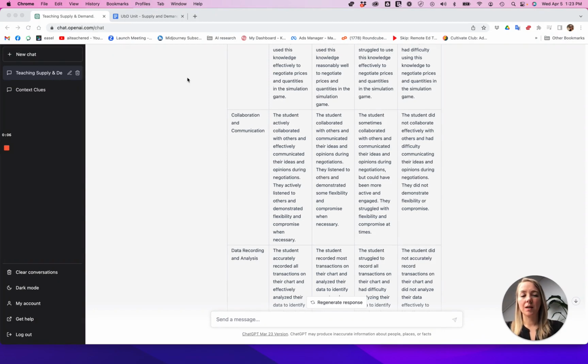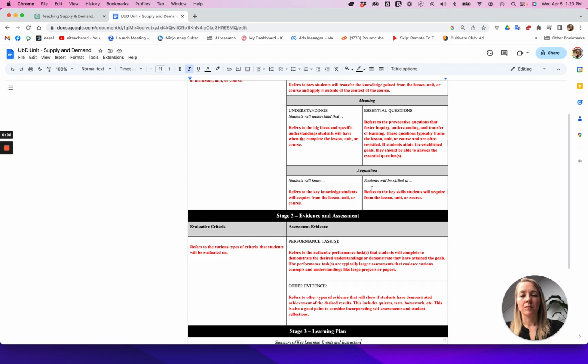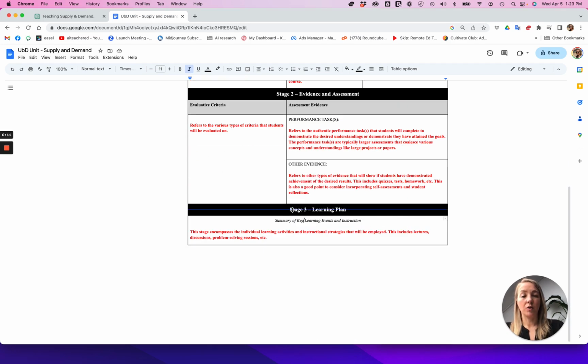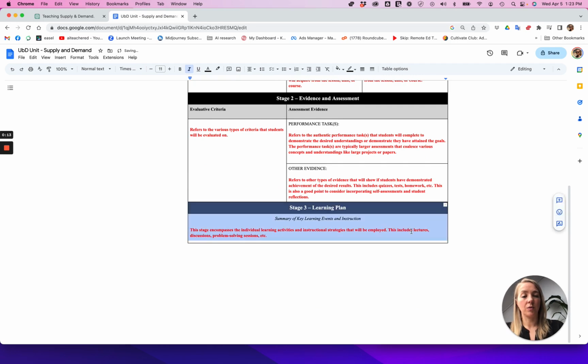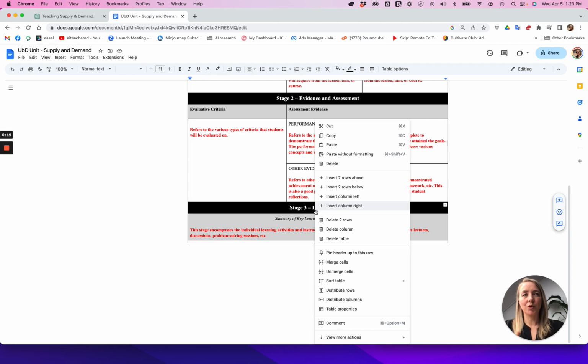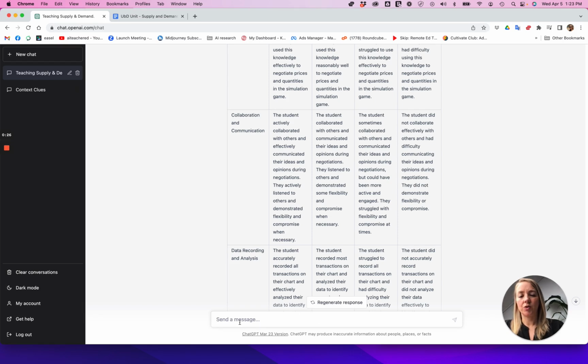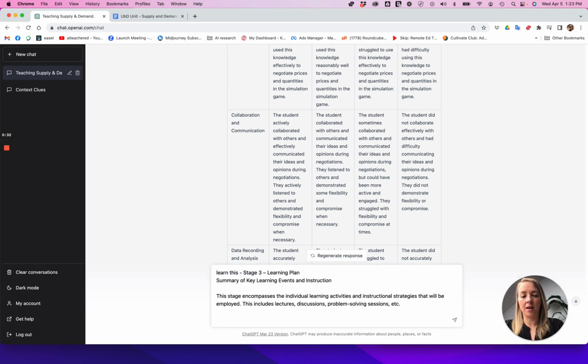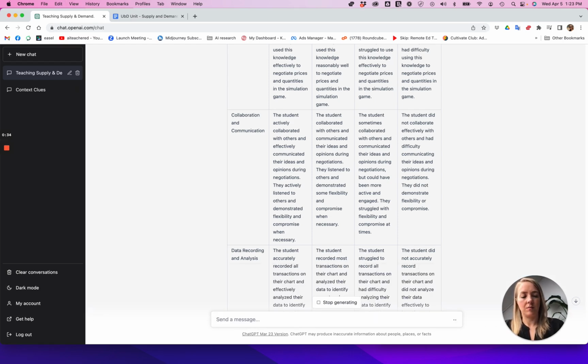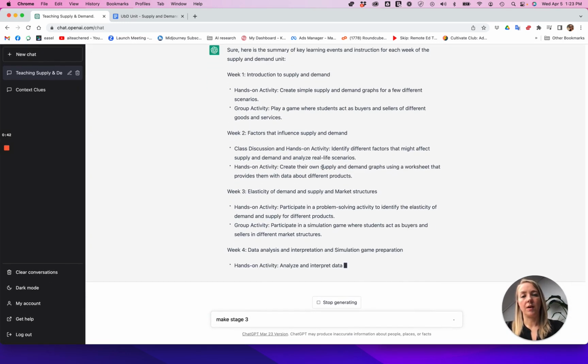So maybe it's time that we start looking at stage 3, which is our learning plan. This is our daily activities that we're going to be going over. I think it's important that we're going in order. So this is like we're doing it the UBD order of starting with our essential understandings and the big ideas first. So I'm going to say learn this so that it learns exactly the format I like, and make stage 3. There we are. All right, here's stage 3.